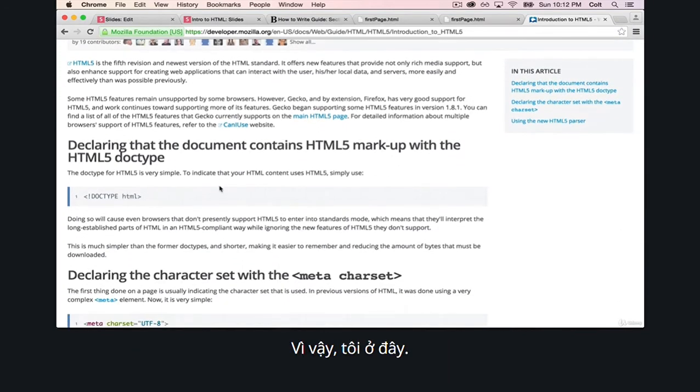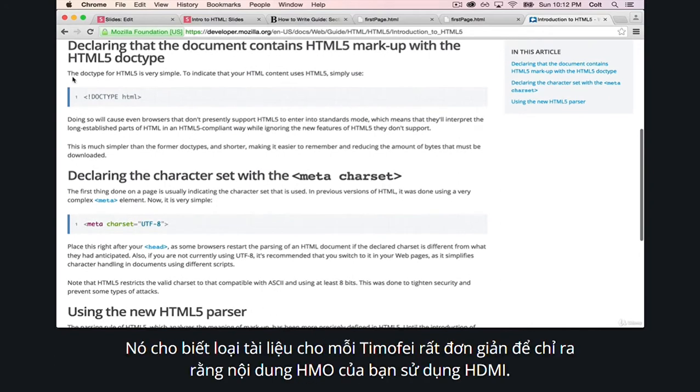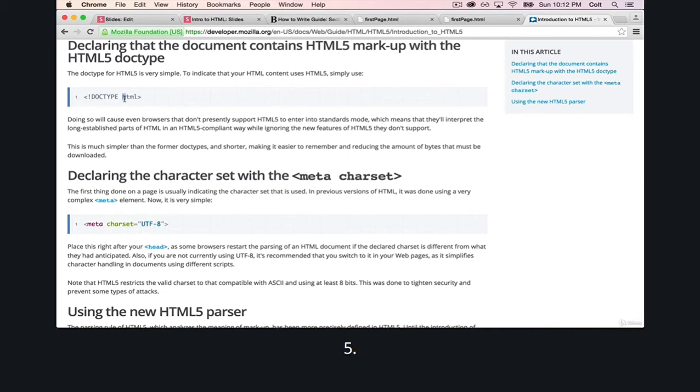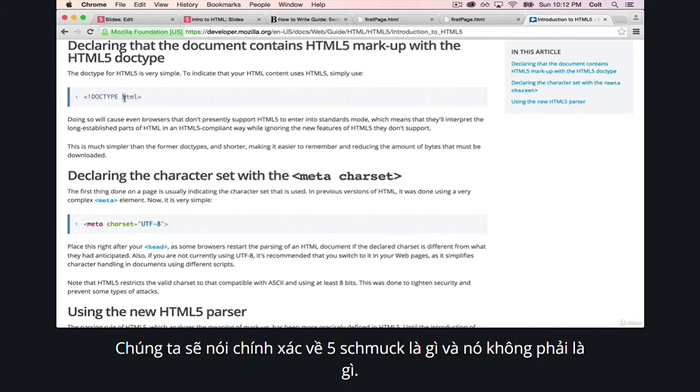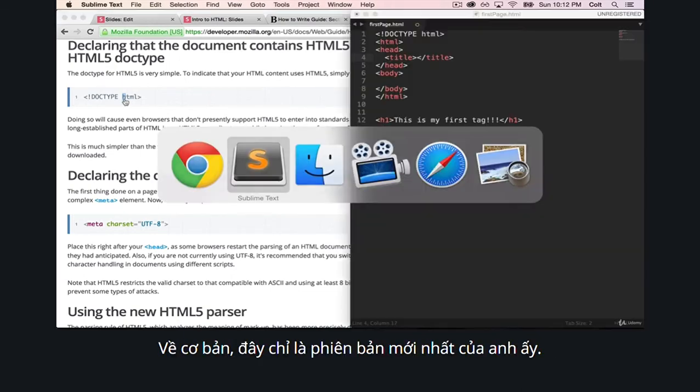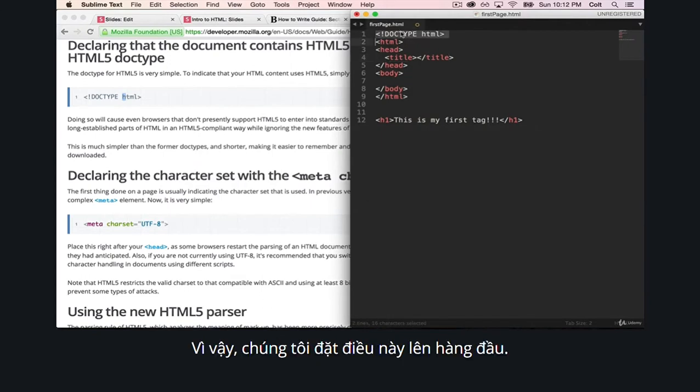So on here, let's take a look. It says the doctype for HTML5 is simple. To indicate that your HTML content uses HTML5, simply use doctype html with an exclamation point in front of it. And we do want to use HTML5. We'll talk exactly about what HTML5 is and what it isn't in a future video, but we do want to use it. It's basically just the newest version of HTML. So we put this up top.